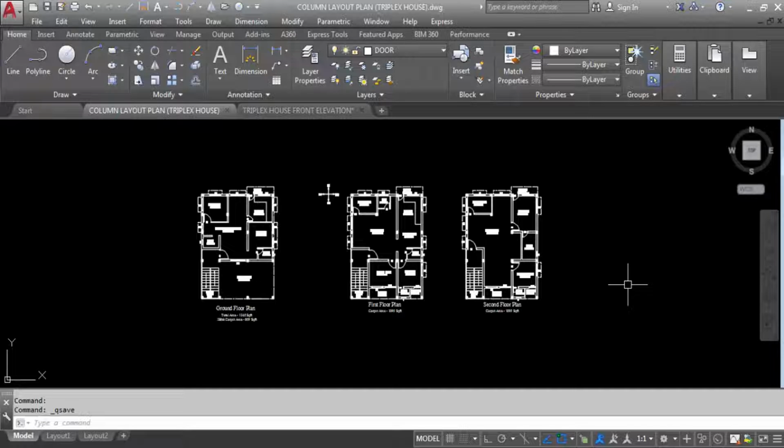In this video, I will create column layout plan of 3-storied house in AutoCAD. So this is the ground floor plan, this is first floor plan and this is the second floor plan. All these plans with its front elevation and sectional elevation I have already created and its link is given in the description box. So please go through the description box to get all these videos. And in this video, I will create column layout plan of this house.